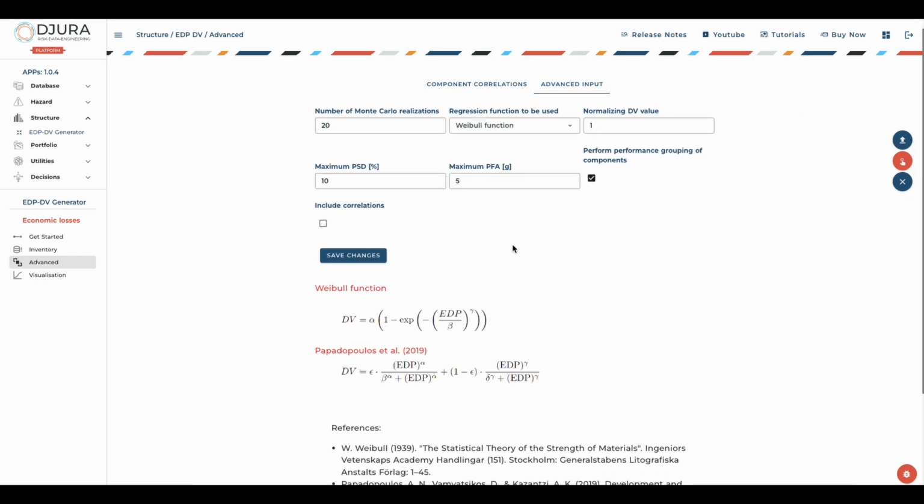These are like settings and just things you can have a look at while you're generating your story loss functions. One of the first things we're looking at is the number of Monte Carlo realizations we want. Here we're looking at a simple example of 20, for example. We can increase this to many more, so we can say something like 50 if we want.